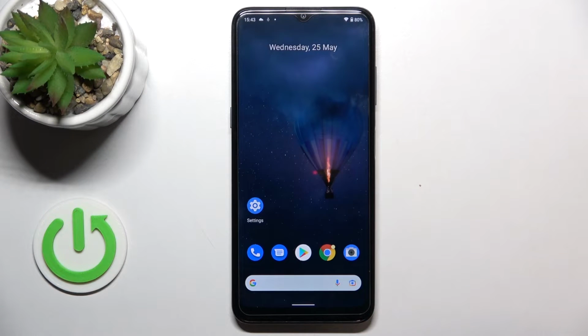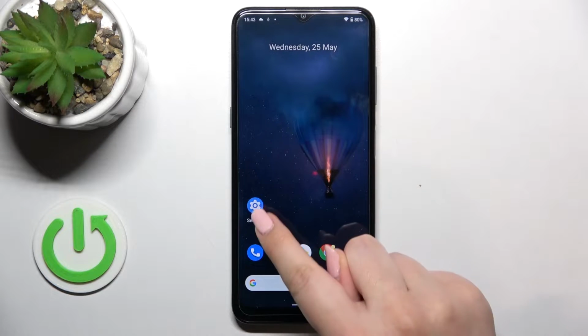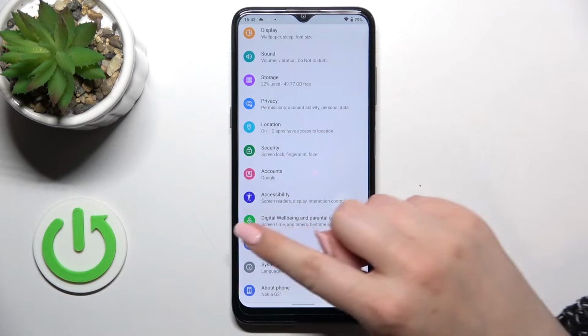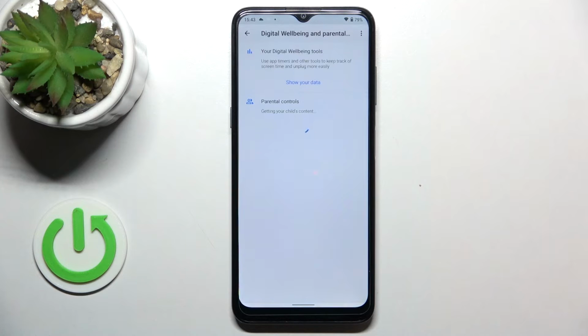Hi everyone, in front of me I've got NOKIA G21 and let me share with you how to check total screen time on this device. So first of all, let's enter the settings, and here we have to scroll down to the very bottom to find digital well-being and parental controls.